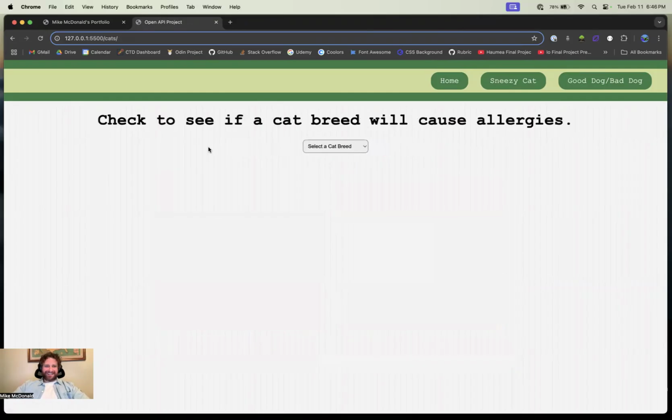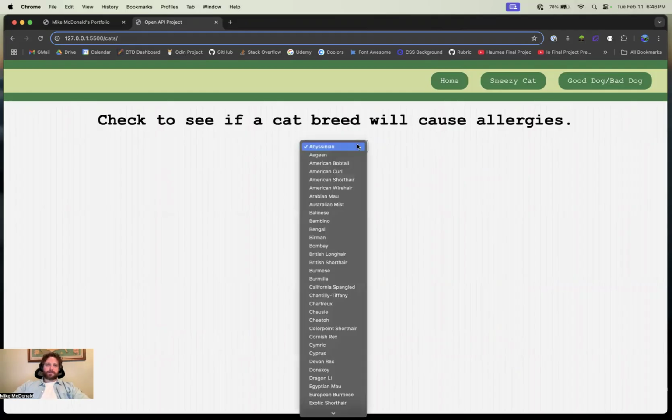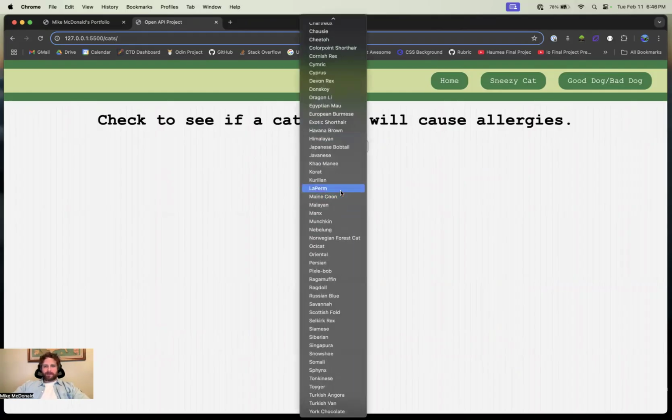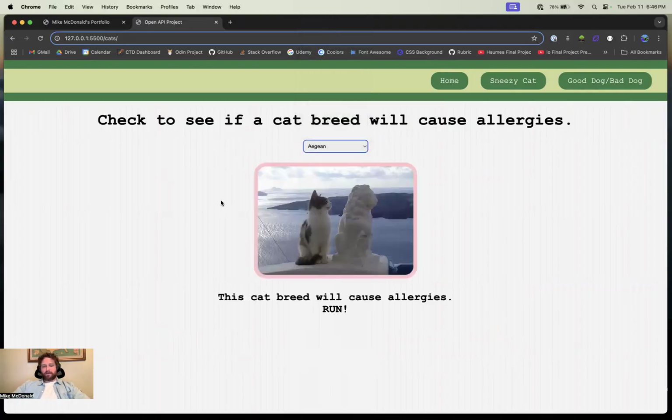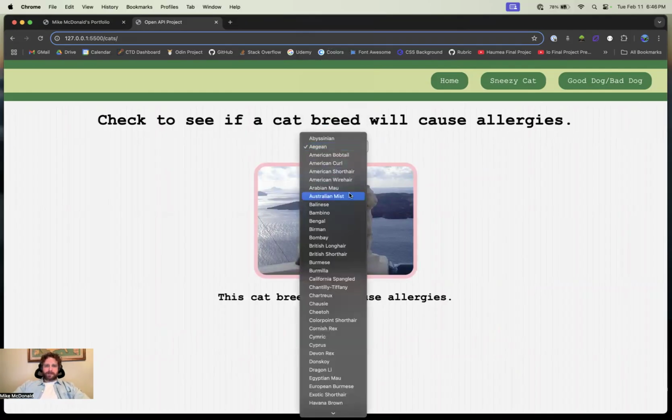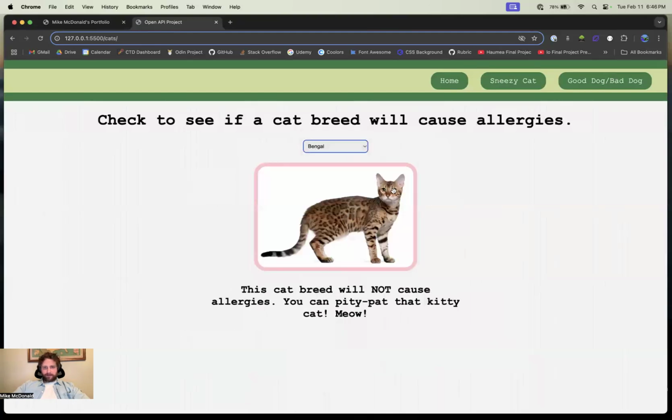But so this is a hypoallergenic cat breed generator. So you select a cat breed from the drop down. There are 67 different ones, and it'll tell you whether this cat breed will cause allergies or not. So this one will cause allergies, and it displays a message below. If you choose one that doesn't, the message is slightly different, and it says you can pet the cat.